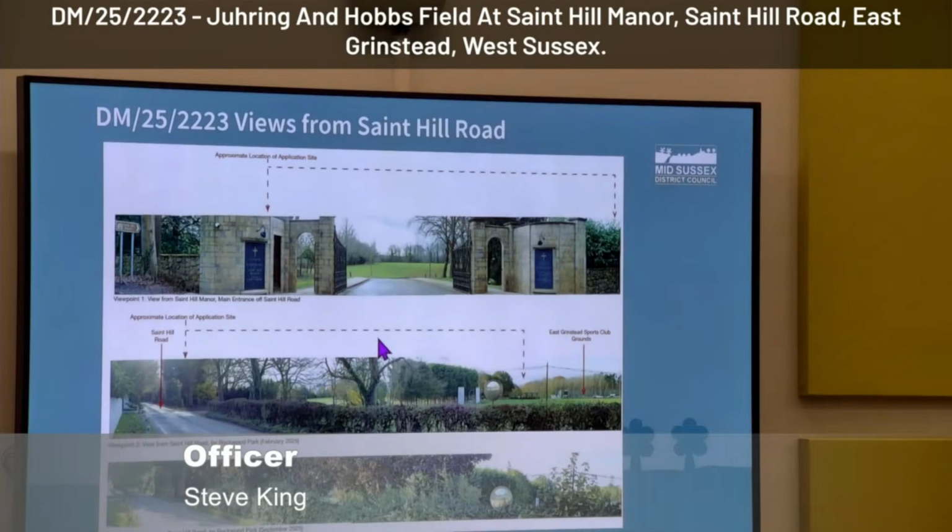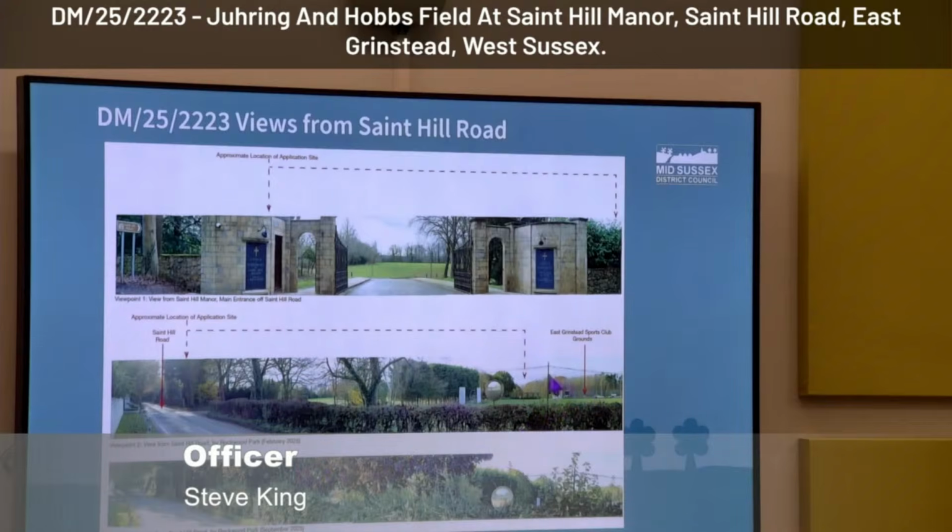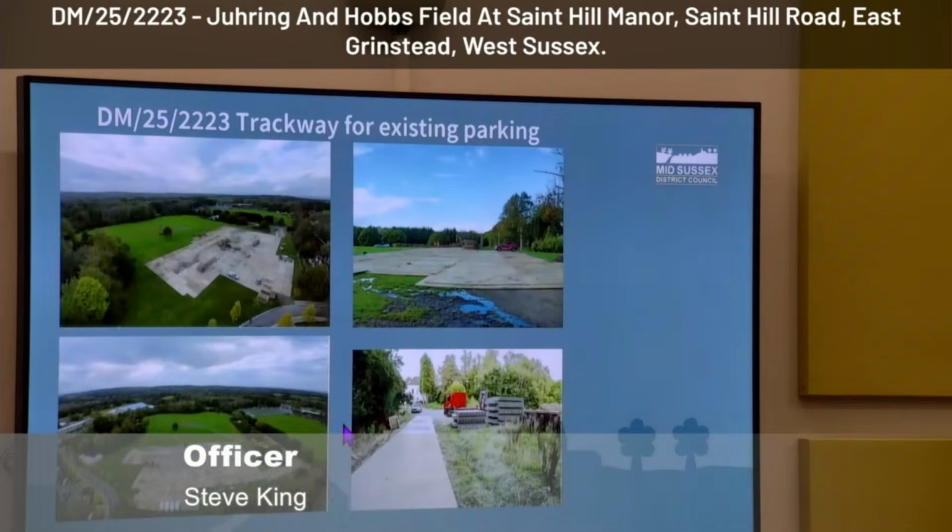Just some photos from the applicant's design and access statement. So that's the existing main entrance into the site, and you can see the application site, the top field, in the background. A couple of views from Saint Hill Road. So that's the adjacent sports club, and then the application site on the other side there. And just some aerial photos of what happens at the moment in terms of the existing temporary trackway that has to go down to allow for car parking on During Field. So that goes down and then cars park. And you can see, I think, the marquee in the background there.